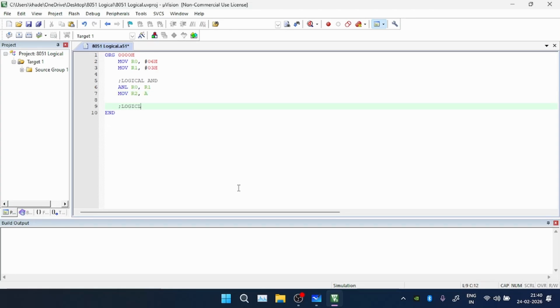Then logical OR, ORL, logical OR, R0 comma R1. Again, I need to move this in the register R3 comma A. Finally, XOR. Okay, logical XOR, XRL, XOR between R0 comma R2, not R2, R1. Now move R4 comma A.